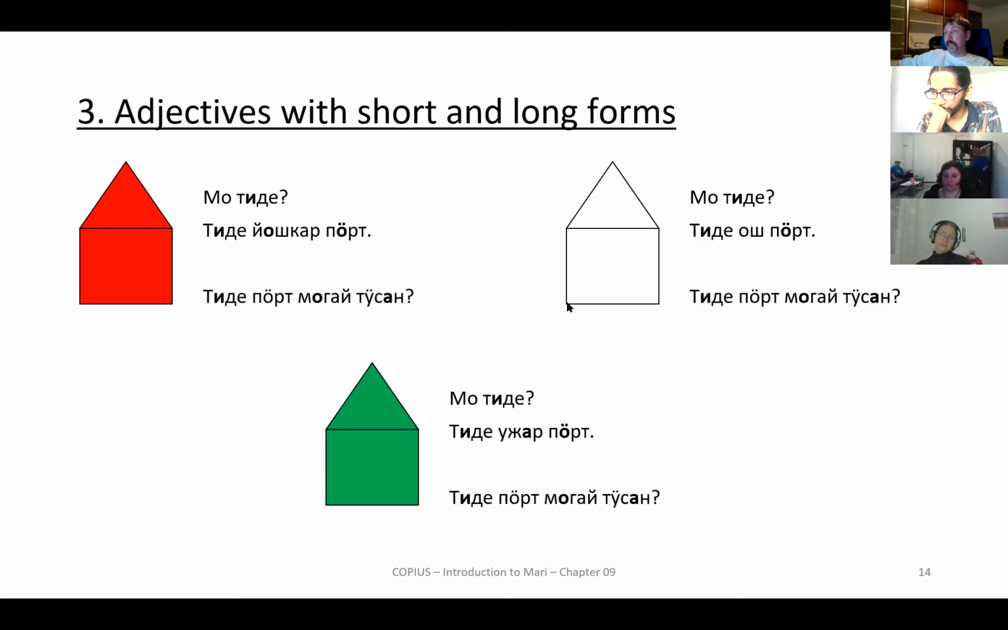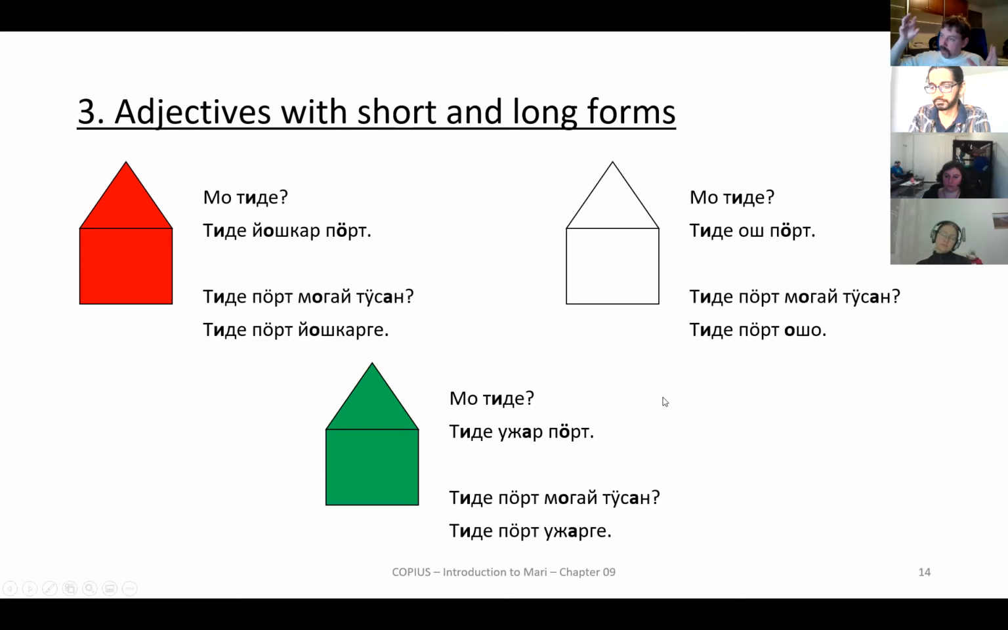But if I was now to ask, Tide Pert Mogai Tusan, like this house is of what color? Tus is color, and this is this derivation of suffix. Like with which color is this house? And then the answer would say Tide Pert Yoshkarge Osho Ujarge. So for these three colors and some other ones, you have distinct forms depending on if you are using it as an attribute that modifies a superordinate noun, or if you're using it as a predicative. And you use the short form if it is a modifier and the long form otherwise.